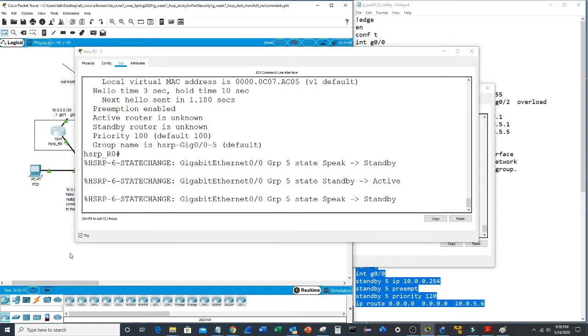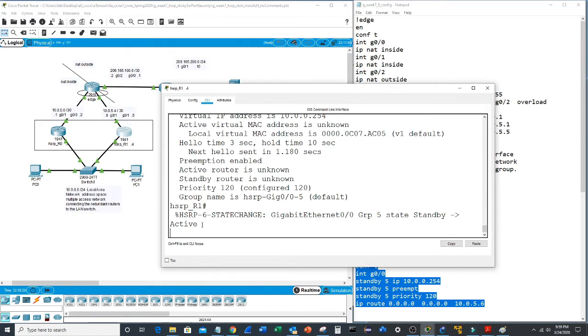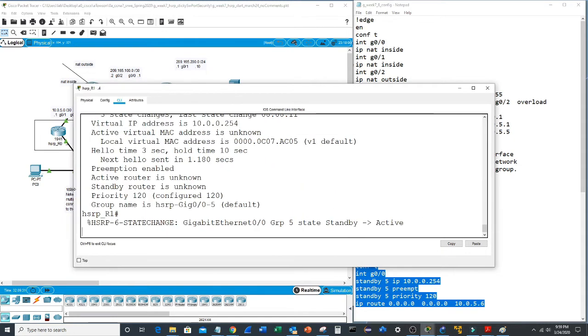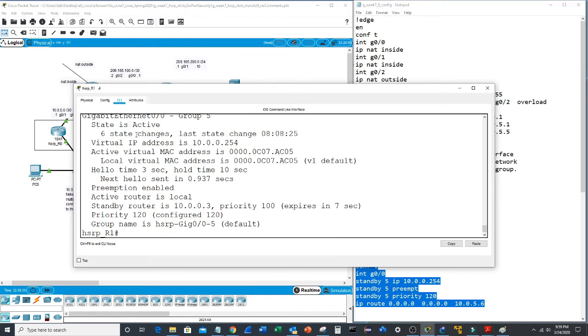There. Now R0 goes to standby because its priority is the default value of 100. And then we'll go look at R1, and it is now the active router. So if we do show standby here, we can see that it is the active router.